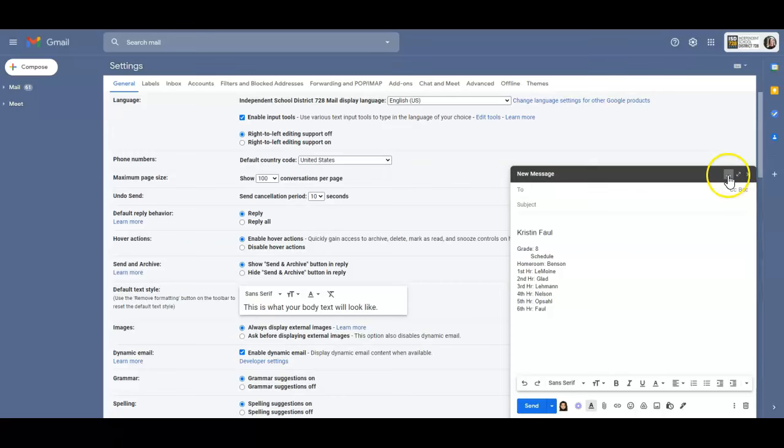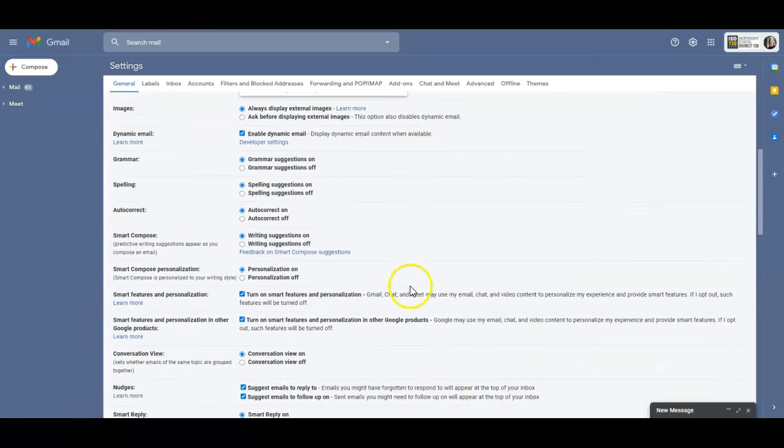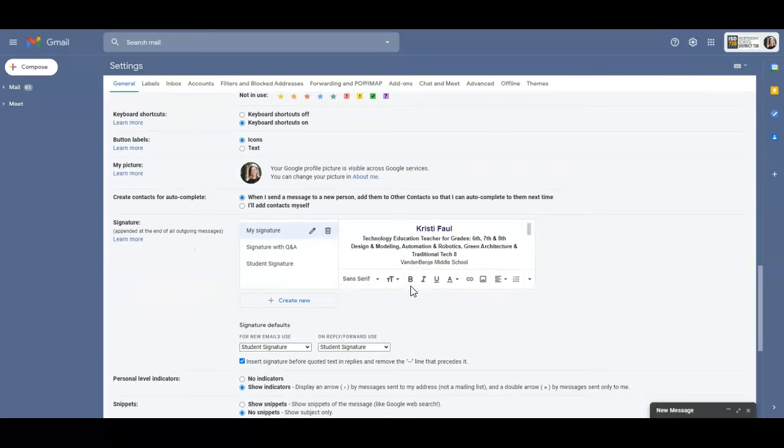I'm going to shrink this and I am going to scroll down and I will capture a screenshot of my student signature along with my signature defaults set up.